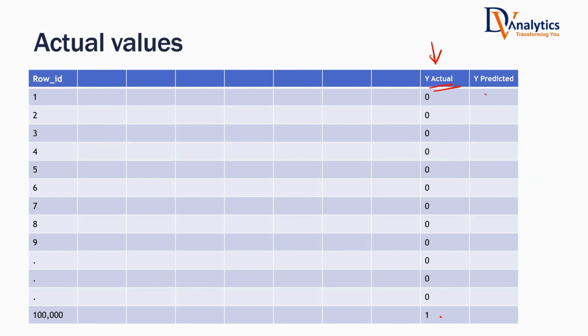For the first car, when it goes, what will be the predicted value? 0. Second car? 0. Third, fourth, fifth, for all the 1 lakh cars. What about this car with the bomb? When it passes, what is our model predicting? 0. This is also predicted as 0. What did our model predict? All the 1 lakh cars are predicted as class 0.